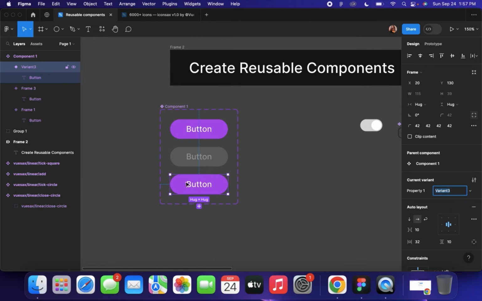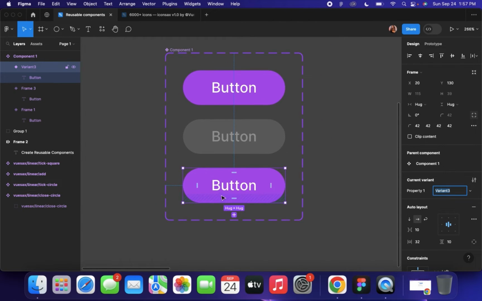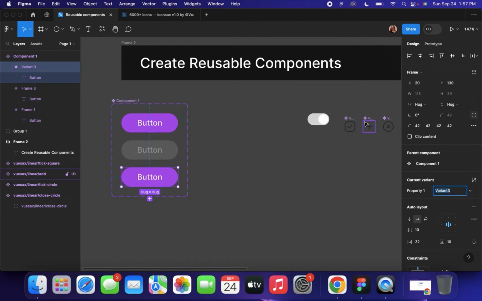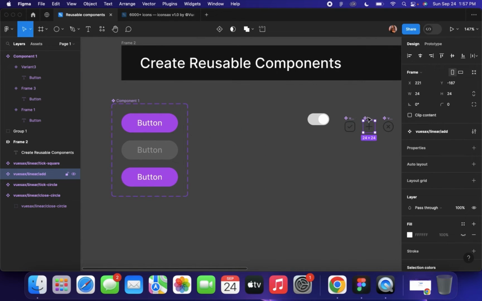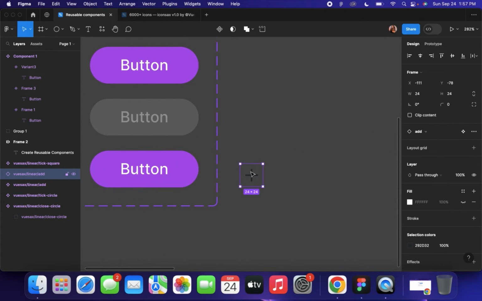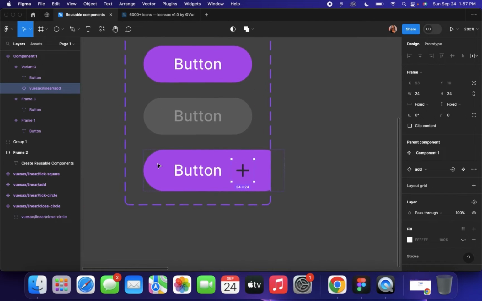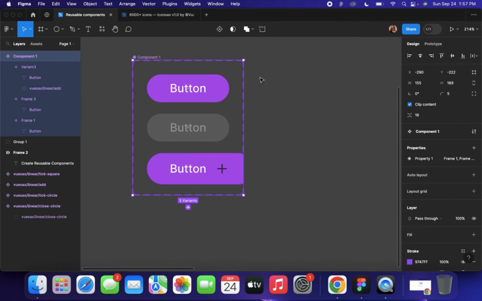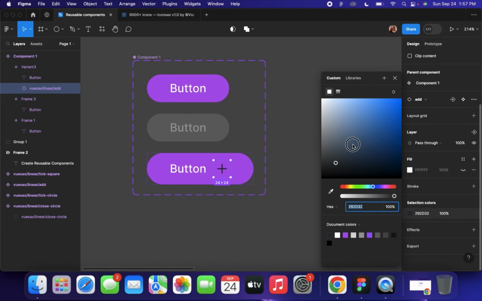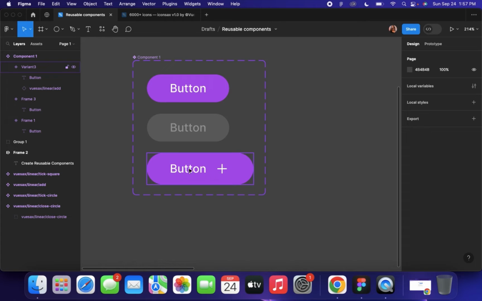Now I will add an icon beside this text. For that I will take one of them. You just have to hold alt and drag the icon to duplicate. Now I will place this inside of this particular button. I will increase the size of this box, like this. So I have created another button, another variant.